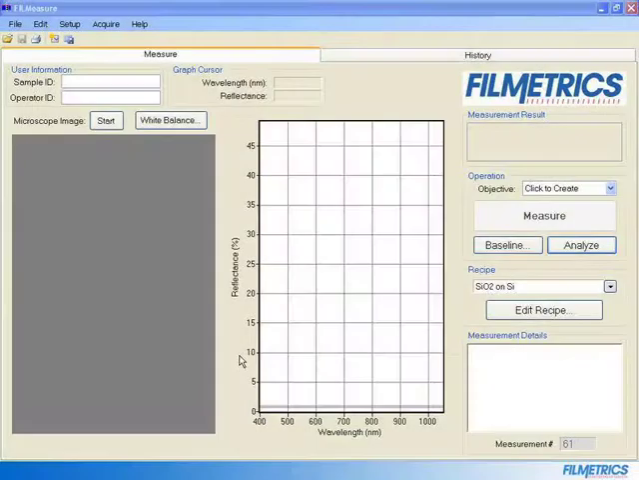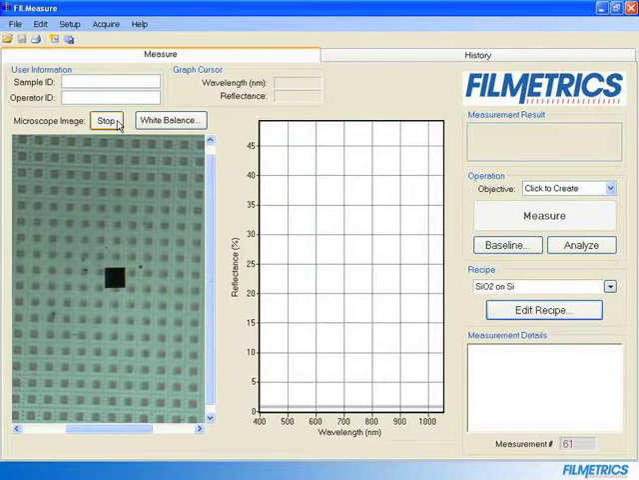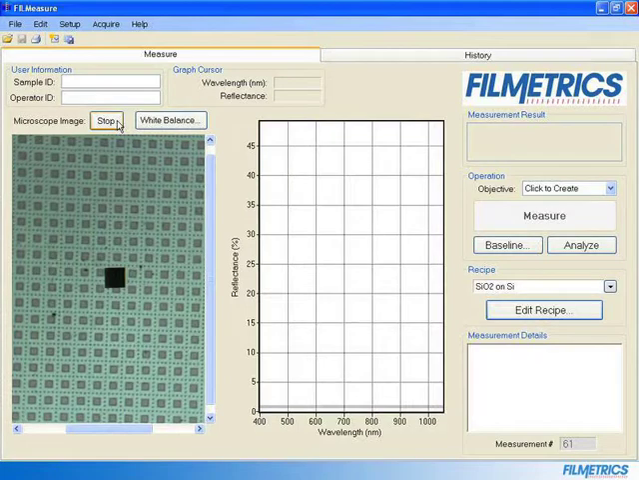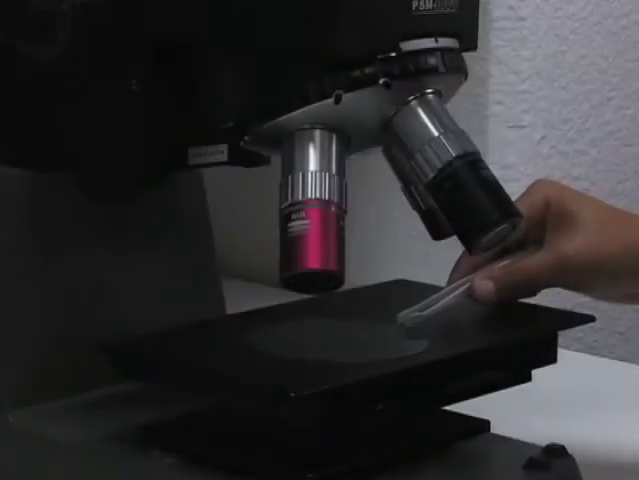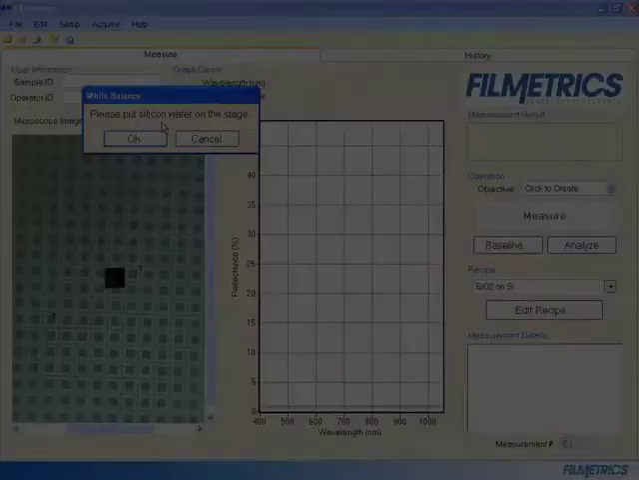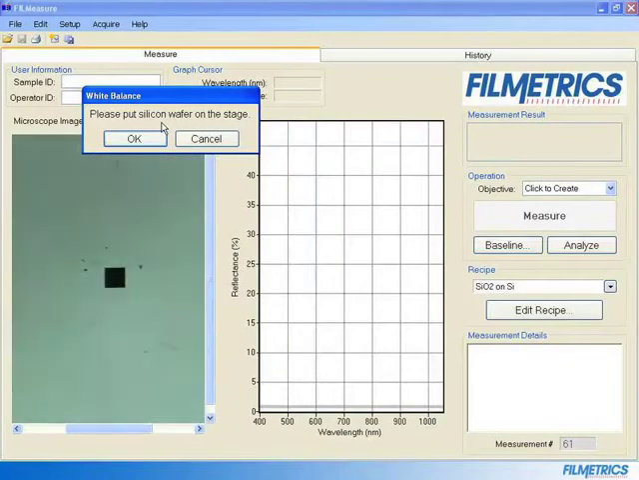Click the Start button located next to the microscope image. Focus the microscope. Note that for any acquisition you make, the microscope should be properly focused. Then click White Balance to improve the image quality. Move the wafer so that the reference portion is being imaged. Click OK.